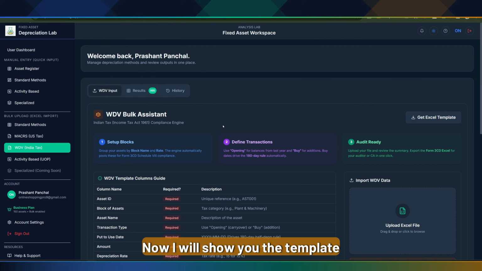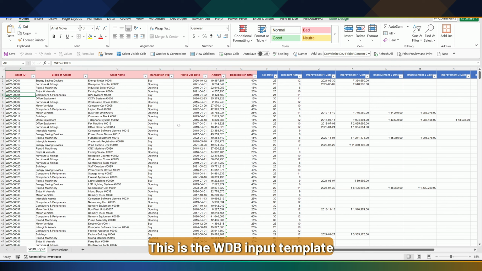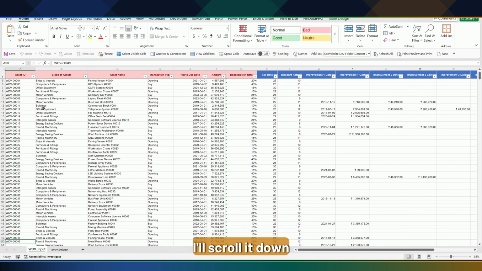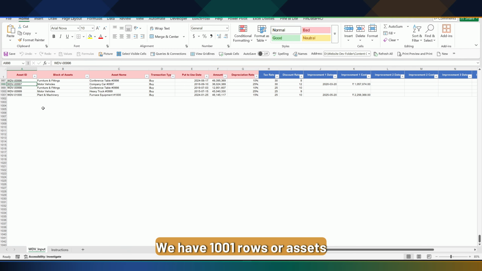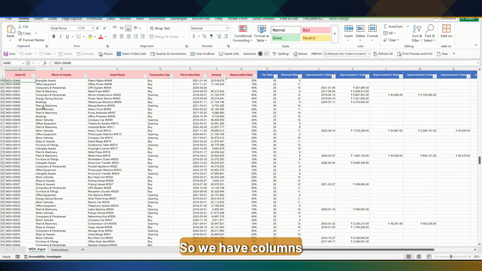Now I will show you the template itself, which is already filled. This is the WDV input template. I'll scroll it down. We have 1001 rows, or assets, you can say. Each row represents an asset. So we have columns asset ID, block of asset, asset name. This is a critical column, transaction type. That's why there is a drop down, so you don't accidentally put any spelling error or any word other than these three words here.